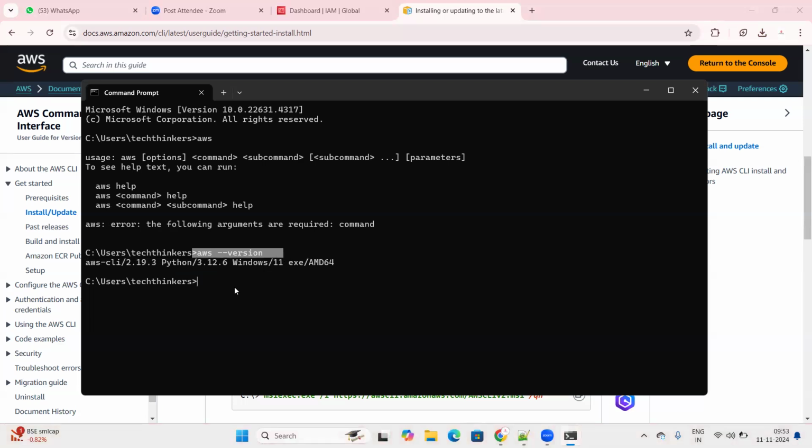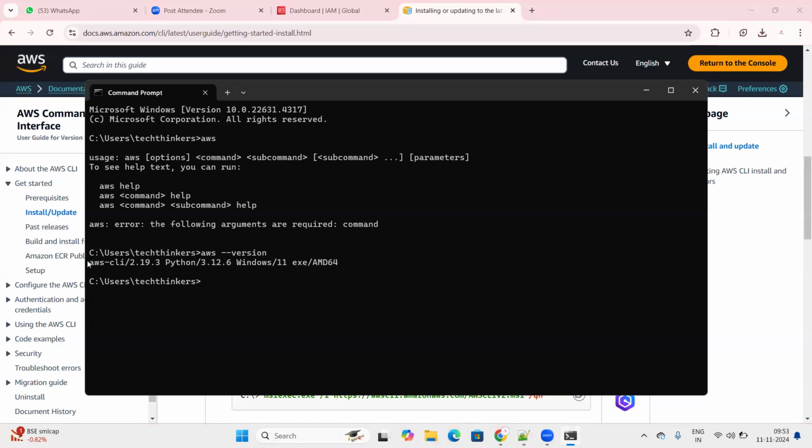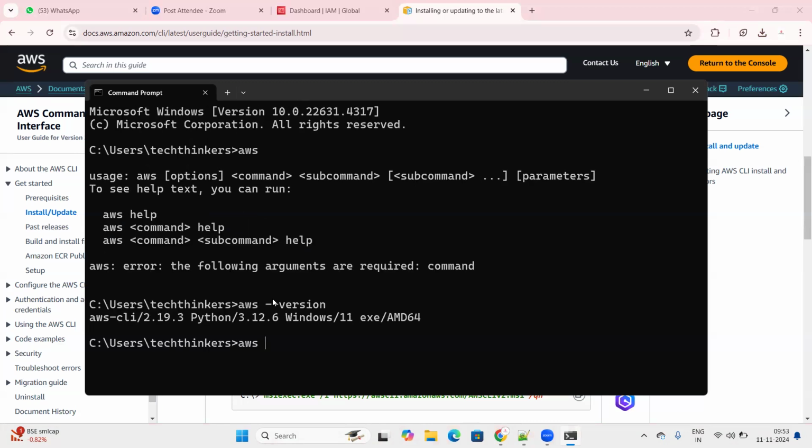Got it, right? We have downloaded and installed this AWS CLI. This is the version it is clearly displaying. To see the version, you can give a command like aws space hyphen hyphen version so that you can see whether AWS CLI is installed or not. Once AWS CLI is installed, you need to run a command called aws configure. aws configure is the standard command that you need to use for connecting to the account.